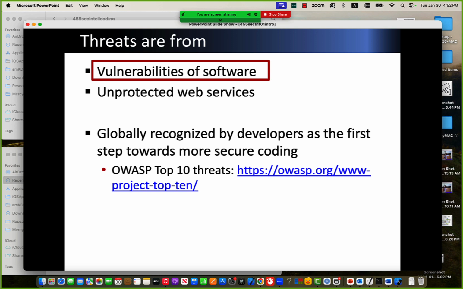So threats are coming from vulnerabilities. Threats are coming from unprotected web services. These days, almost all user requests go through web services. When you access banking systems, there is a web service. When you register your course, that is also a web service. When you access cloud servers, that is a web service. Our Google Colab is also a web service. Some web services are protected, but many are not protected.